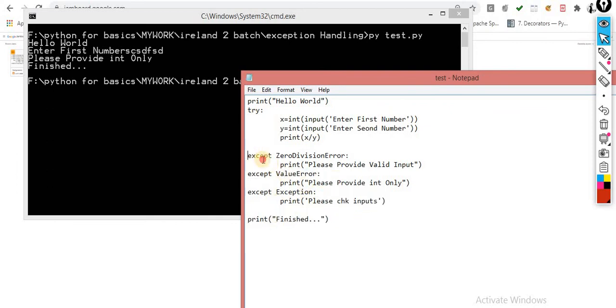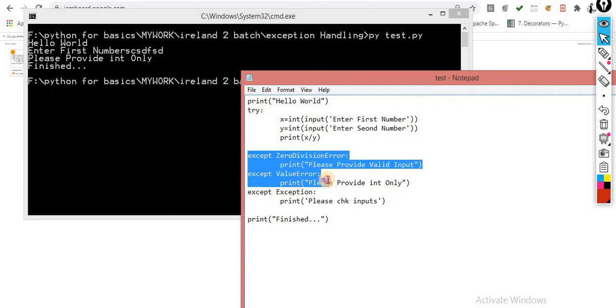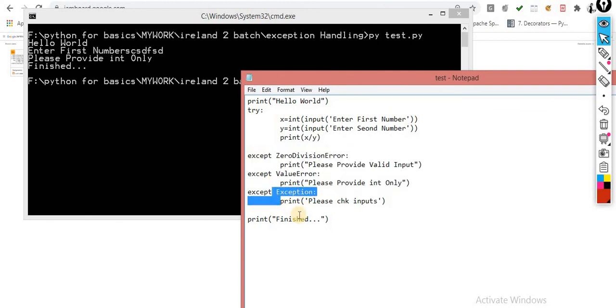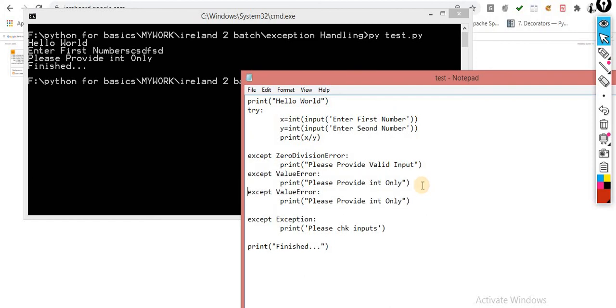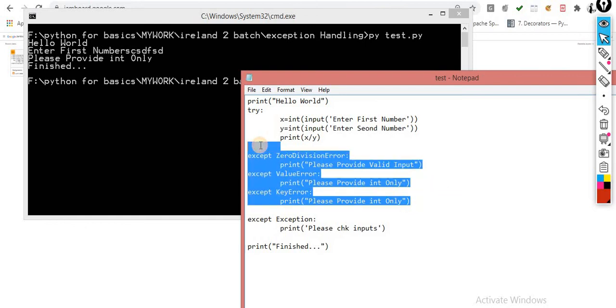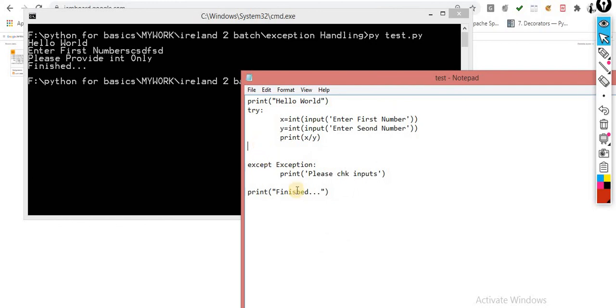If everything fails, let's suppose there is no zero division error, there is no value error, so what type of error, let's suppose I don't know what type of error is coming, so I can simply use the Exception, the base class. So here I will give a simple message, please check the input. Or even you can use multiple except statements. For example, you know the error can come from the key class as well, so you can use the KeyError, something like this. When you don't know what type of error there is, you can simply use this Exception.